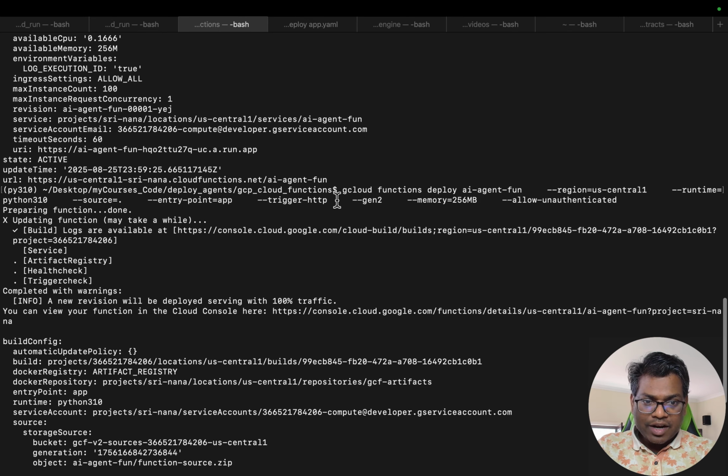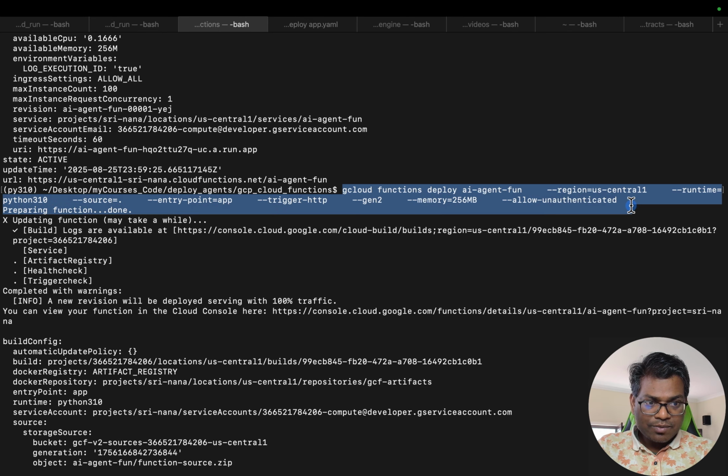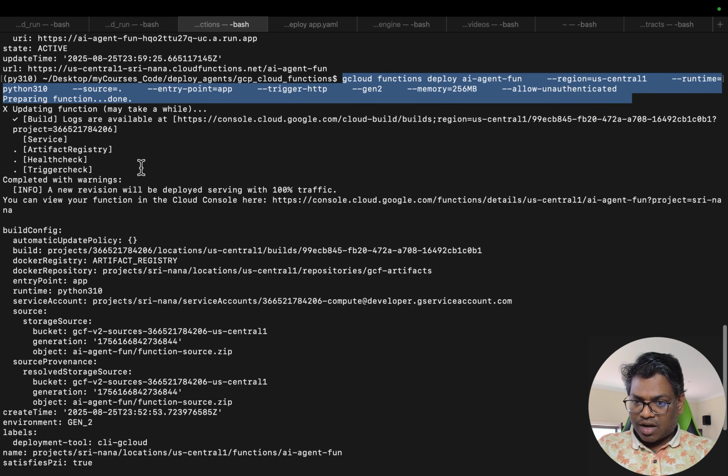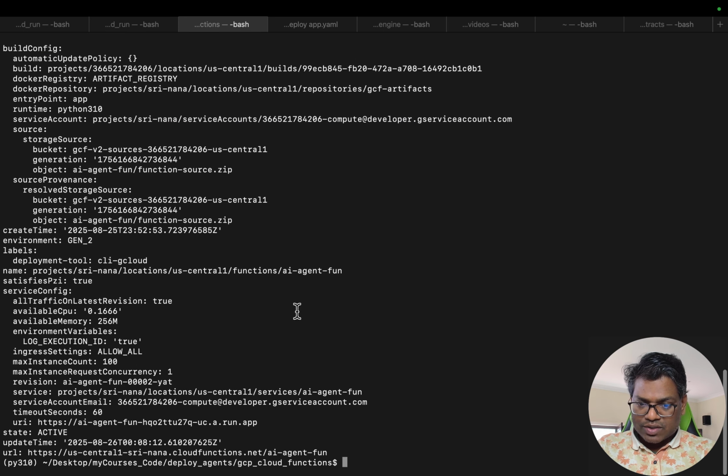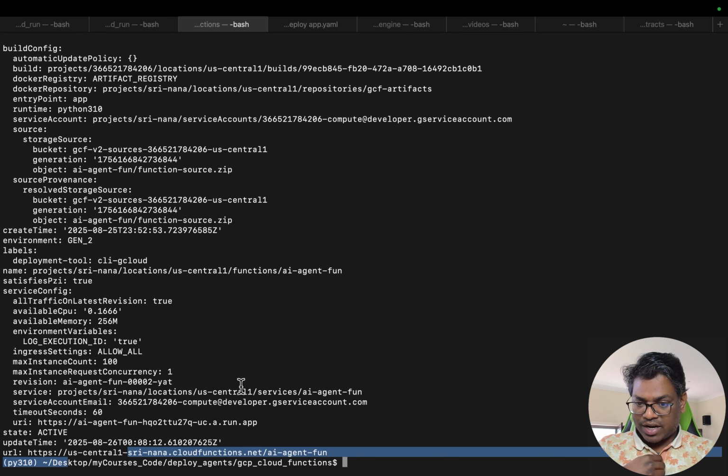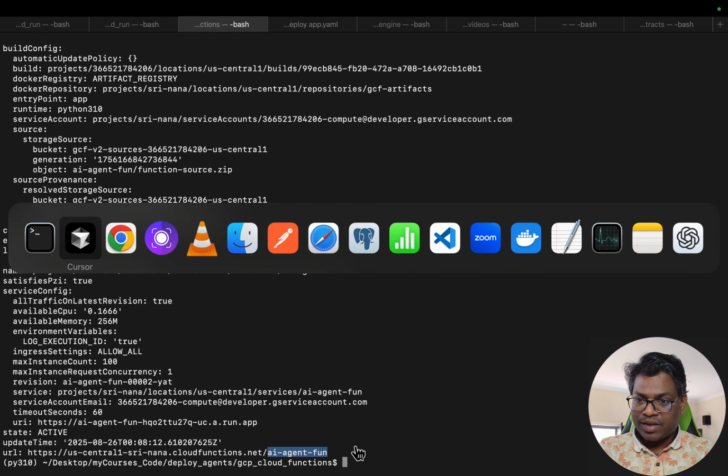So I have already done it. So here it is. Okay, so this is how the logs look like. And if everything goes well, we should see an endpoint like this. Since we made it an HTTP endpoint, right? So the region name, the project, so US Central region, the project name, cloudfunctions.net, and then our actual function name, AIAgent fun. Okay, that's how it looks like.